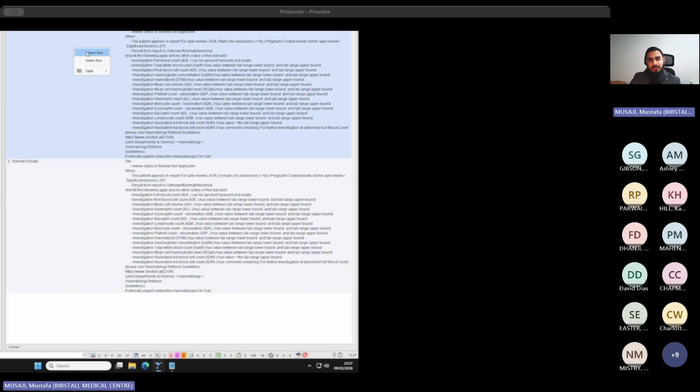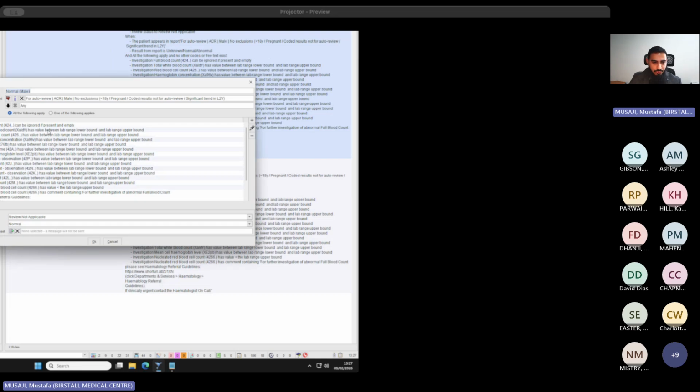So if we look at how this gets set up, it's a lot more complicated, but it follows the same process. You can see here, I've created one rule just for full blood count, and it can be ignored if present and empty. When the results come from the lab, it puts full blood count as a battery, even though it doesn't have a result, there's no number to it, but the code is there. If you don't tell the system what to do with that, then it will assume that this is something abnormal that you need to see.